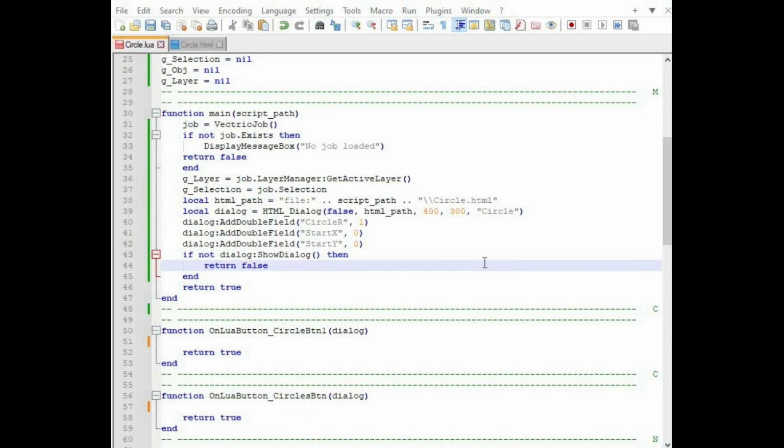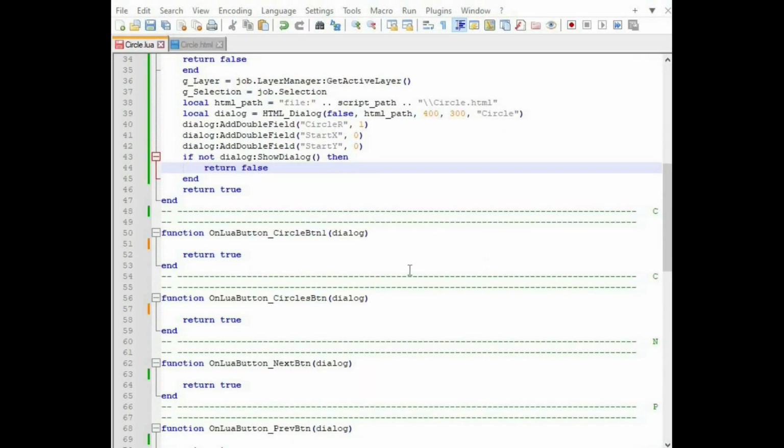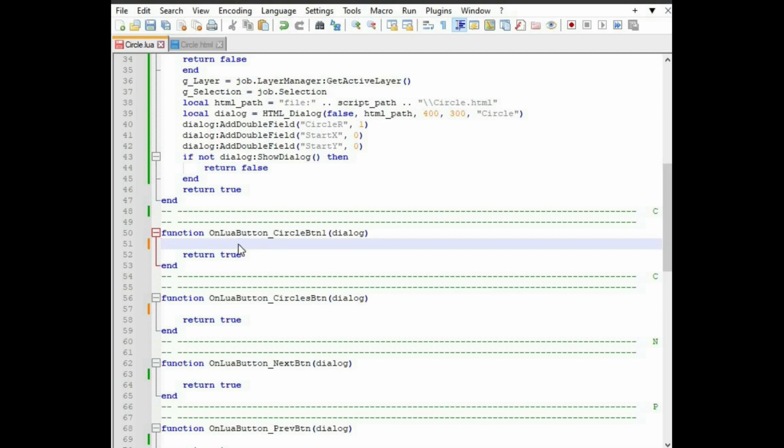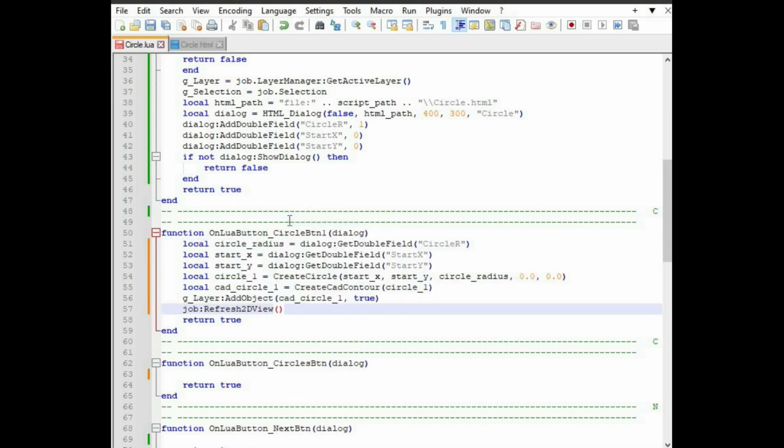The first button draws a circle based on the data entered for the circle radius, X start point, and Y start point, in the gadget's HTML interface. The createCircle method uses this data, plus a tolerance and Z value, both set at 0 for this process. Convert the circle to a CAD contour, add it to the current layer, then refresh the drawing.